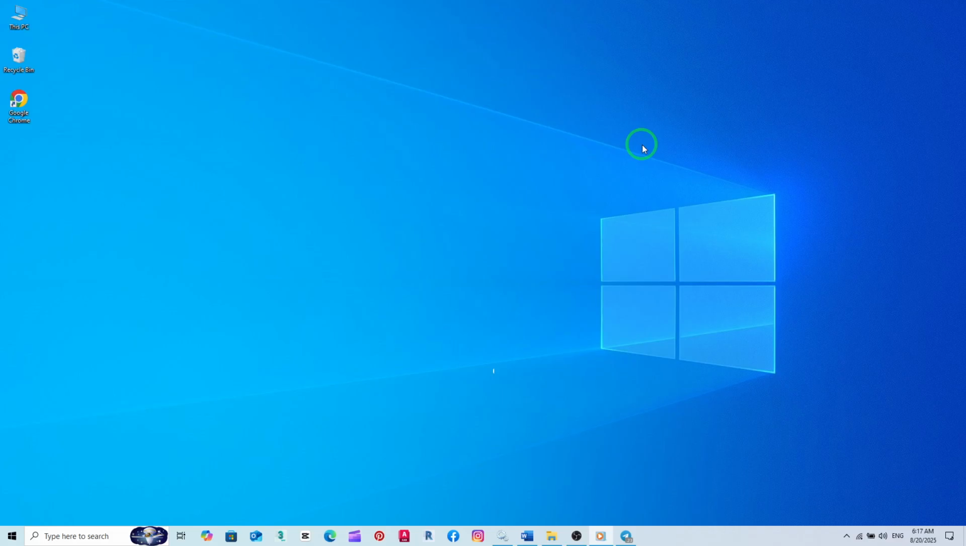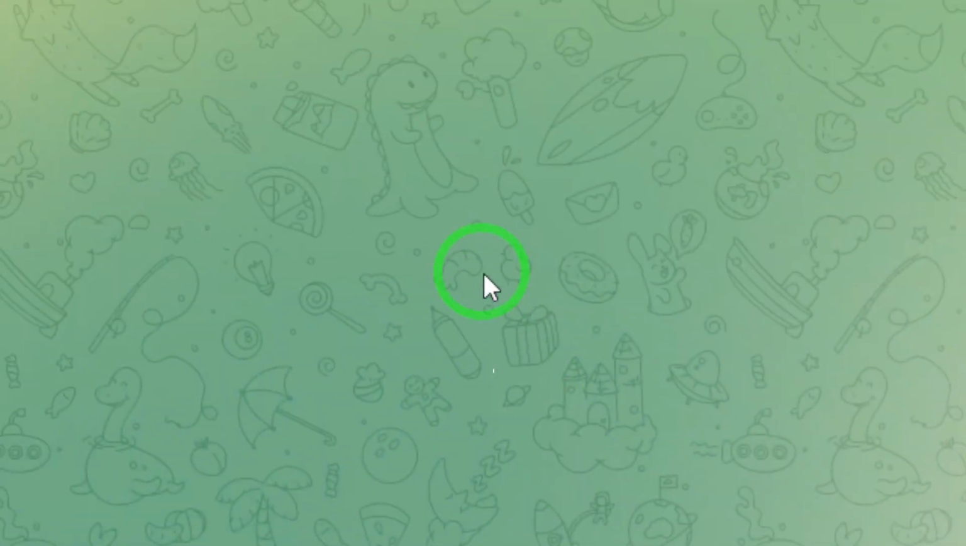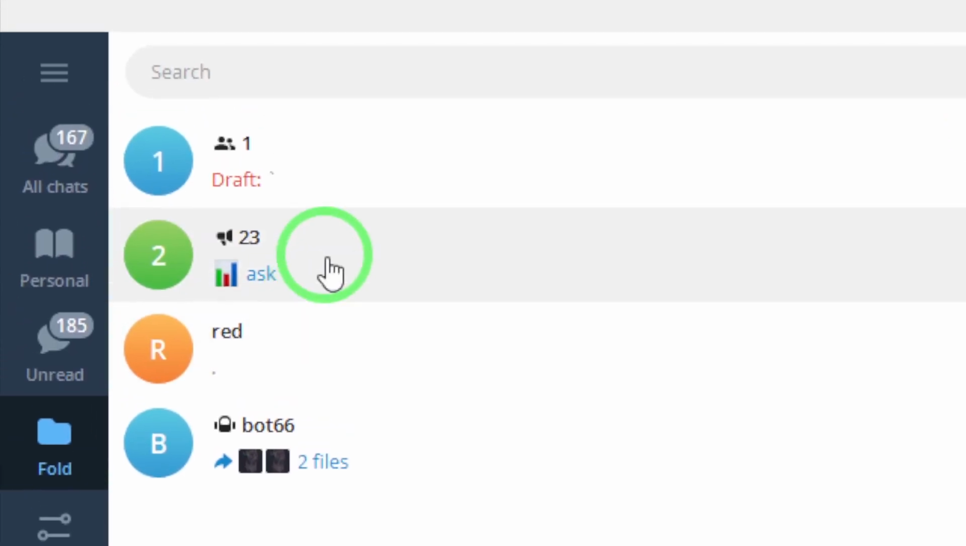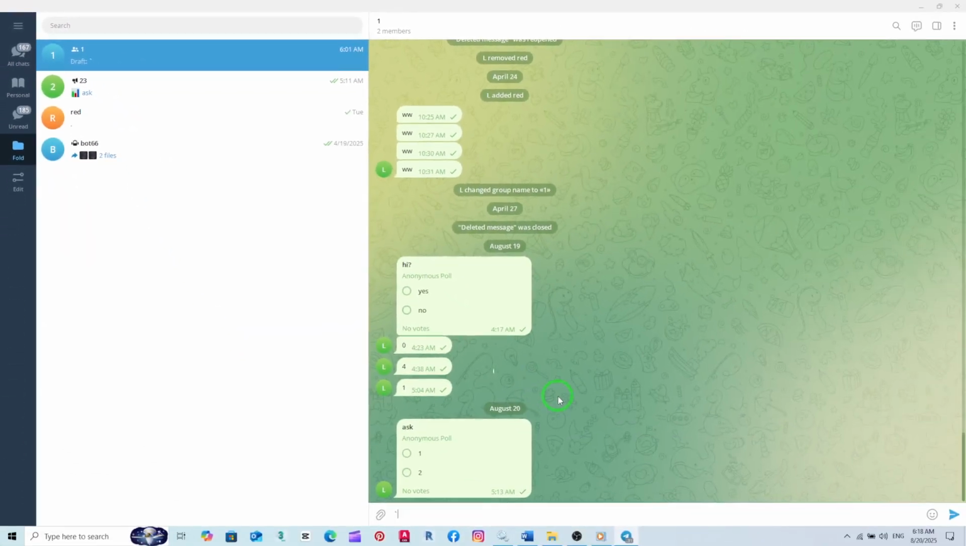First, launch the Telegram app on your PC and make sure you're logged in. Next, open the group where you want to restrict messaging. Once you're inside the group chat, click on the group name at the top to open the group's information panel. Now look for the three dots icon in the top right corner and click it. From the drop-down menu that appears, select Manage Group.